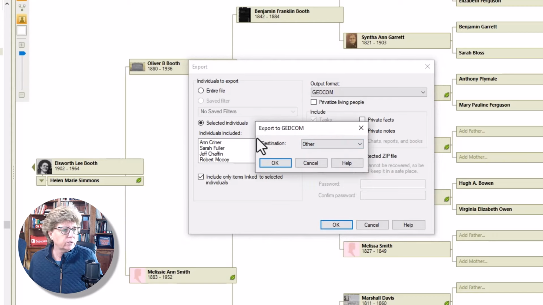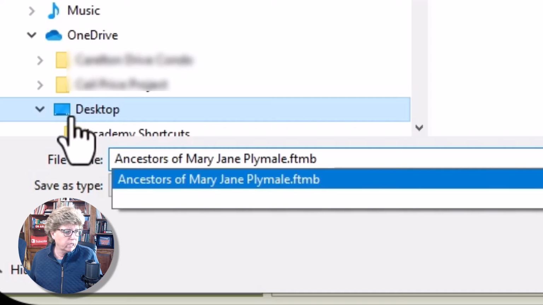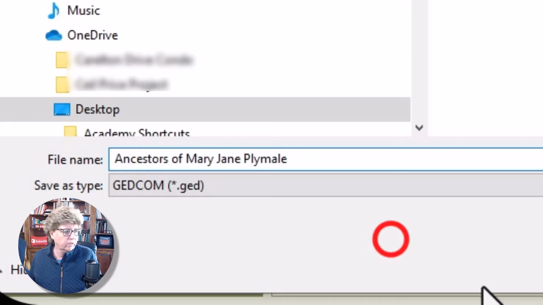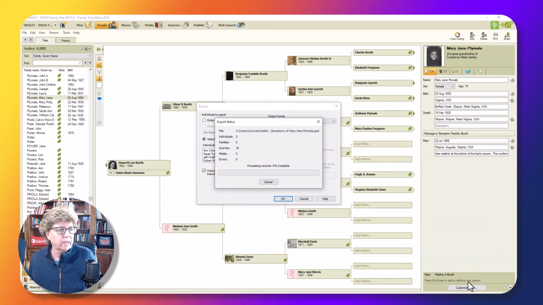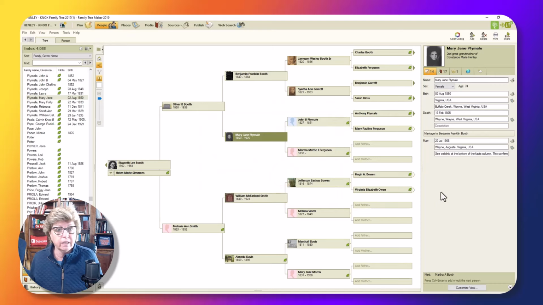Destination, export to GEDCOM, we'll say ancestors of Mary Jane Plymouth. This time it is not a Family Tree Maker file. It is a GEDCOM, as you can see here, and I'm going to hit save. And away it goes. And now it's successfully exported. And that's all there is to it.